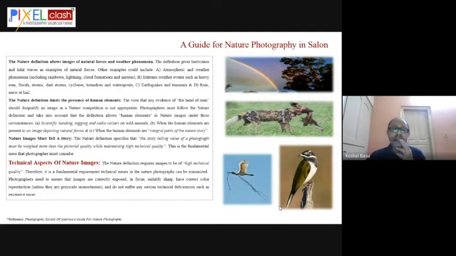When a nature image is judged, there are two main things which I used to see: it must have a story, and high technical qualities. It may be very good technically, it is sharp, well balanced, its composition is perfectly all right, but there is no story.